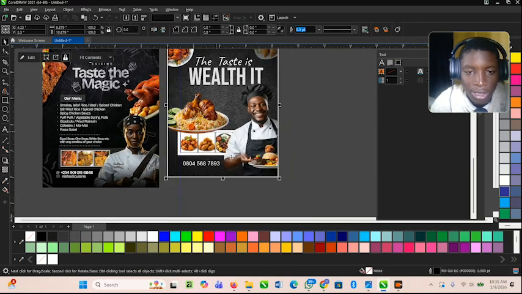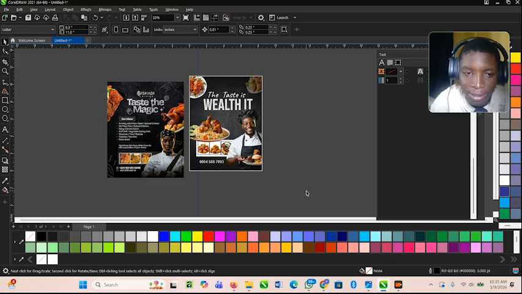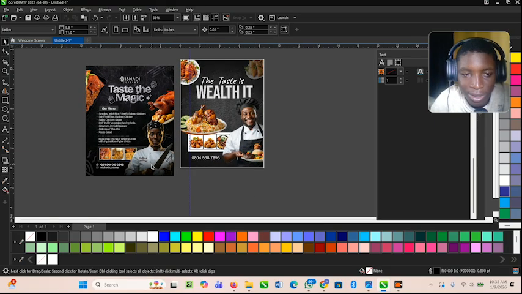So at this juncture, you have a flyer. This is a very simple flyer. You can try to copy or imitate from any design of your choice. So this is just a guide.